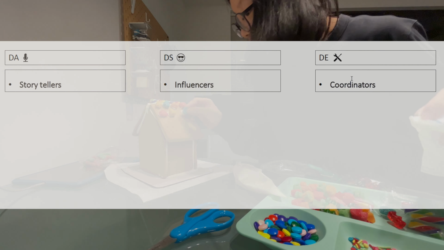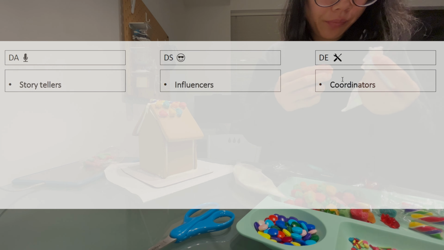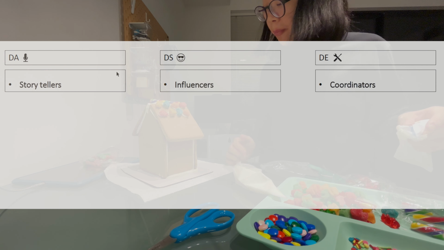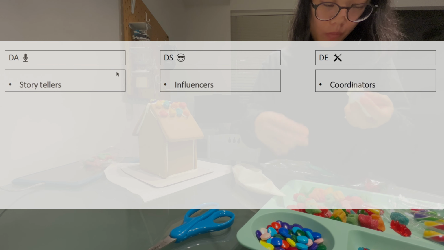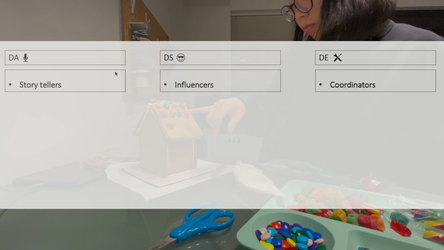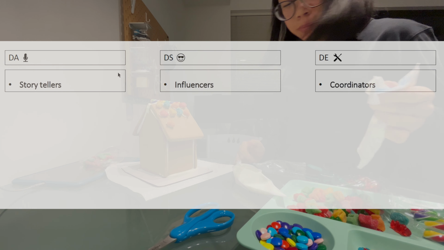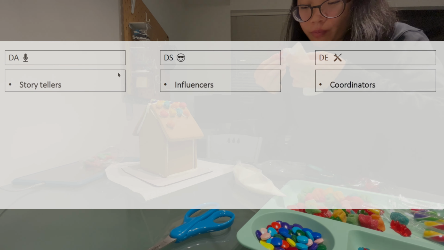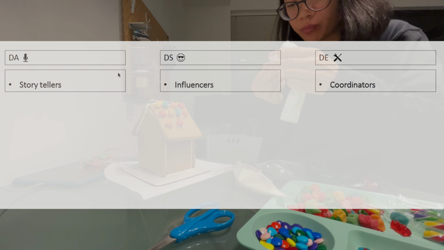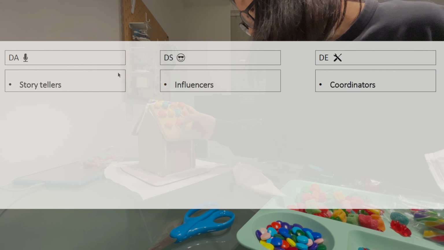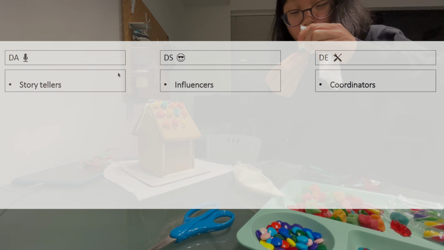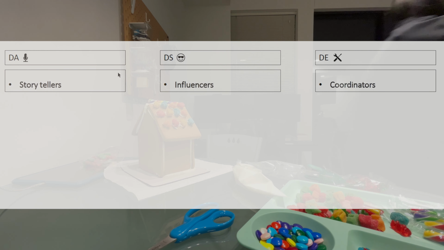And data engineers are very much back-end. They don't really talk to stakeholders. But they do talk to data scientists and data analysts to figure out how they can make the data analysts and data scientists' lives easier and better. So that's why they're the coordinators, because they basically make sure that the infrastructure works and runs smoothly for people downstream. And yeah, it's the least flashy role of all of these.